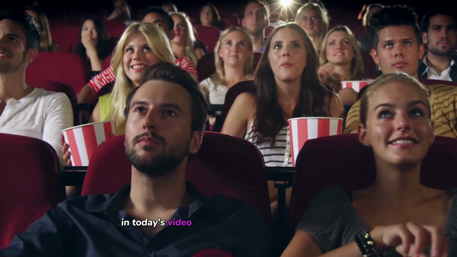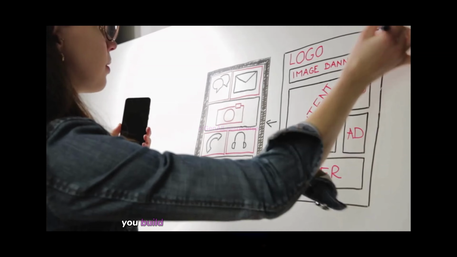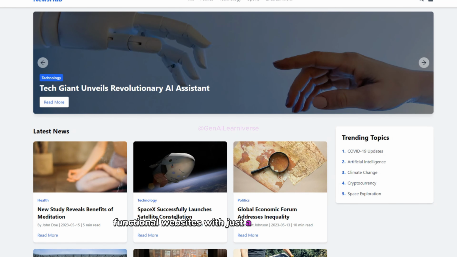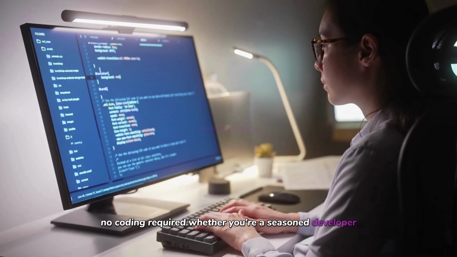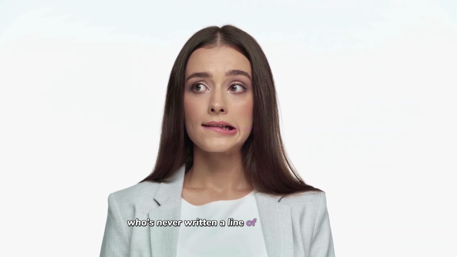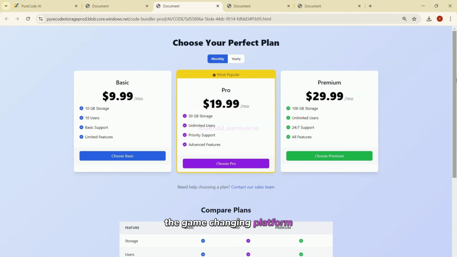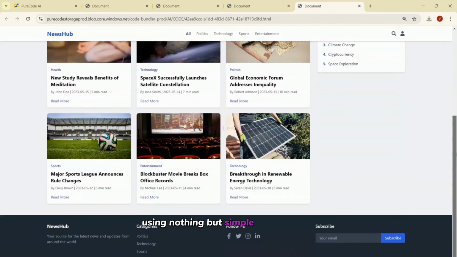In today's video, we're uncovering a hidden gem that's going to revolutionize the way you build web pages. Imagine creating beautiful, functional websites with just a few simple prompts, no coding required. Whether you're a seasoned developer or someone who's never written a line of code in your life, this video is for you. Introducing Purecode.ai, the game-changing platform that lets you create stunning UI pages using nothing but simple text prompts.